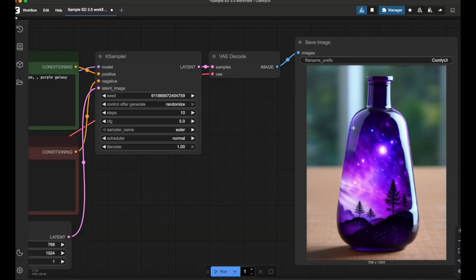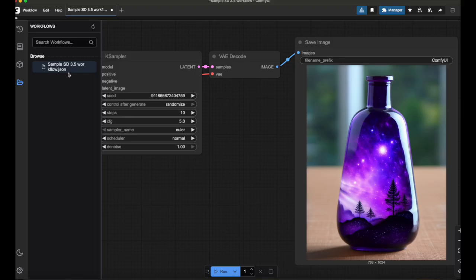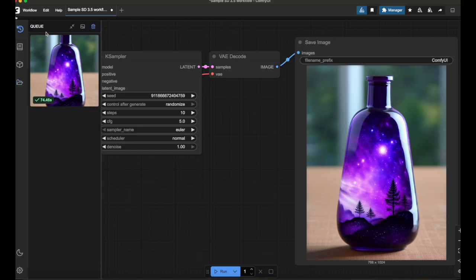Once the image has been generated, it'll appear in two places. First of all, you'll see it in our Save Image box on the right of the screen, but also then if you click on the Q button, you'll see the image there as well. This is also where you can access the various workflows that you'll be working with as we progress through these tutorials. So, there you have it.